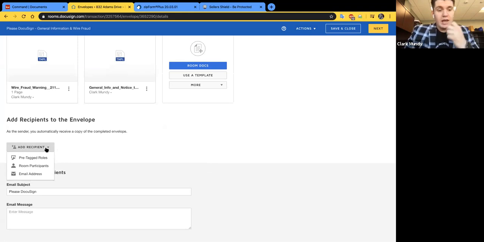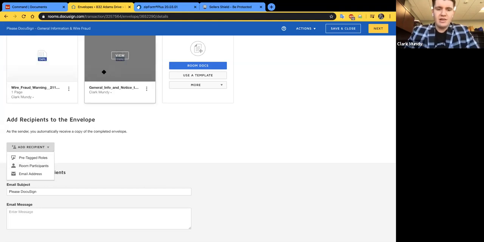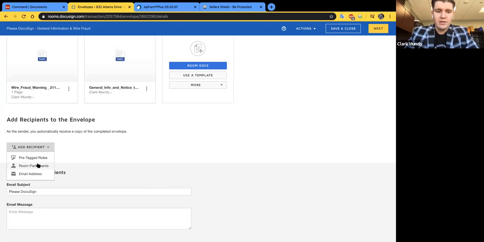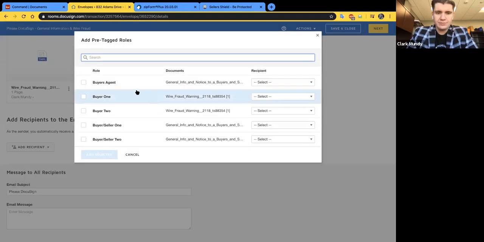Now, if you didn't want to use templates for some reason and you just like typing in everything, you could click on room participants. That is one way that you can do that, and it'll bring up all the boxes on everything if you're not using a template. So I would honestly send in a different envelope if you're using something that doesn't have a template, because going off room participants will save you time by adding in all of the initial and text boxes where they're supposed to go. So you can just work on it that way. But for this sake, we're going to go through pre-tagged roles.